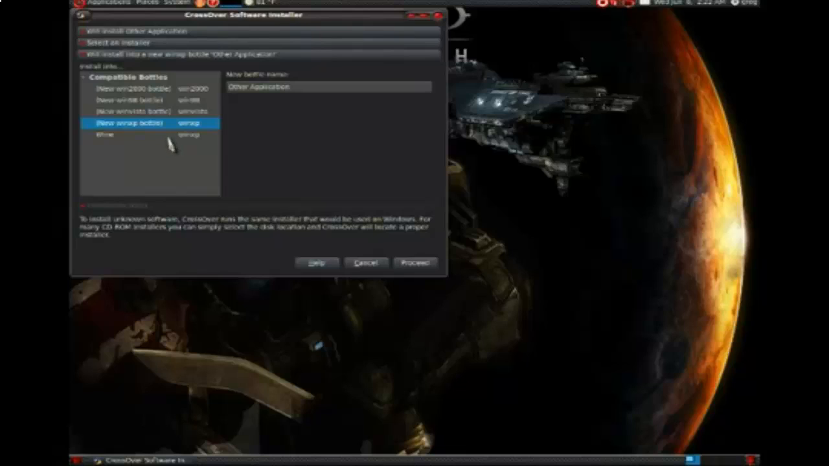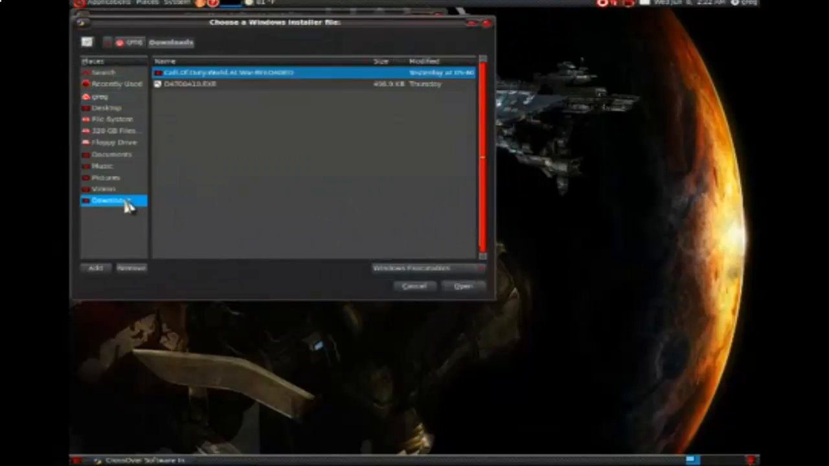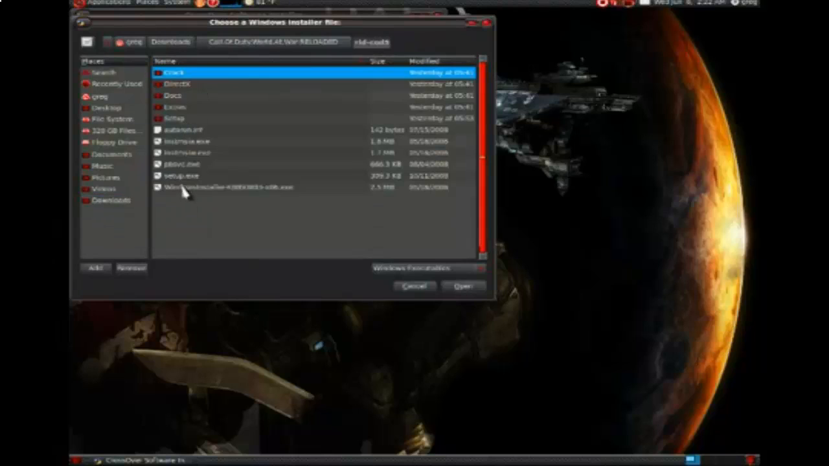So this is pretty nice. You should probably just select the new one by default, and then you can continue to install on that. XP is pretty standard. Almost everything will just work for that. I already made one called Wine. Then you would just select your file and go on.